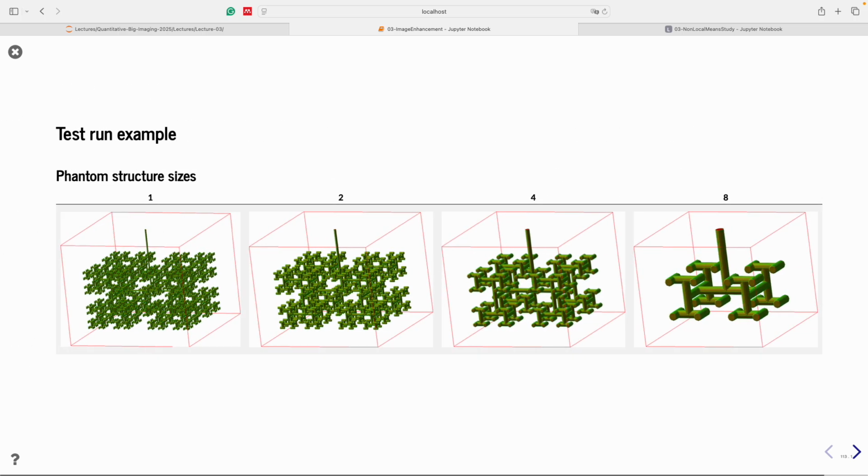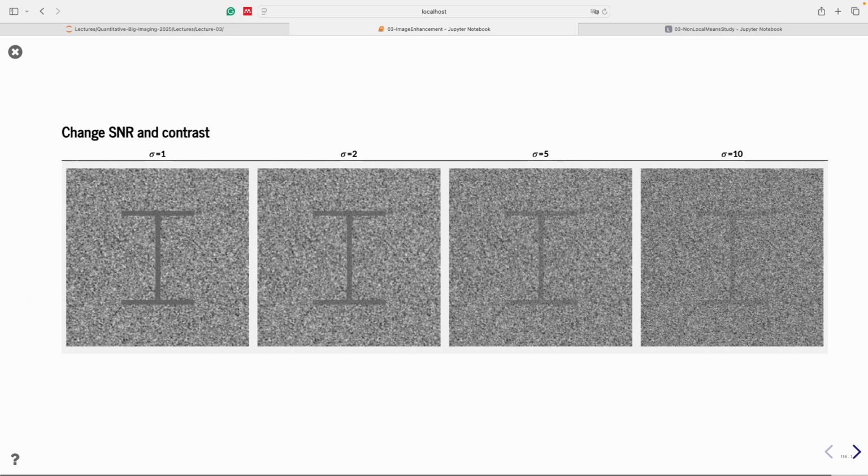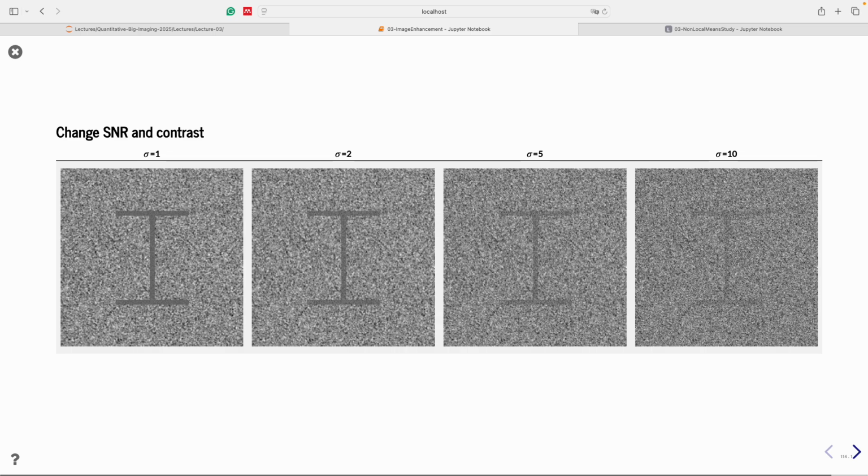So I created a test run example where I had these phantoms, small features, larger, and big features. And then I added also noise to the images for each size. So I have sigma 1 up to sigma 10. You can see here it's barely visible.